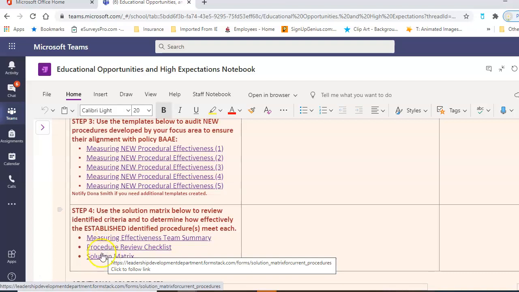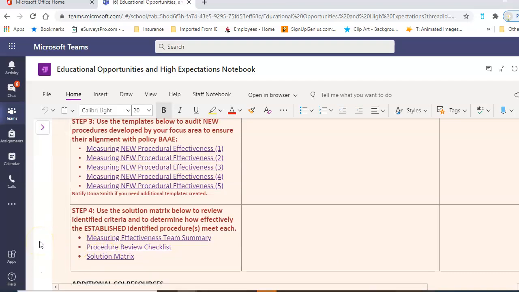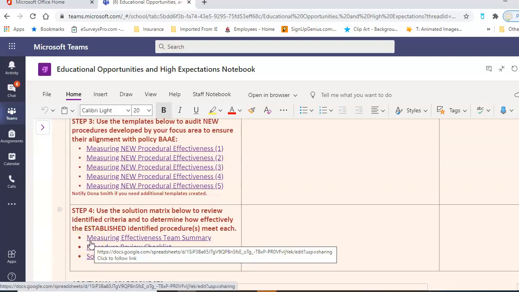Yeah, thank you, Donna. So here at the bottom of phase 1, as Ms. Smith showed us, we have 3 links, 2 that we encourage you to use and 1 that we ask that you use to move through this next step. First link is entitled the Measuring Effectiveness Team Summary. This is that collective report that we referenced in our team meeting this week.